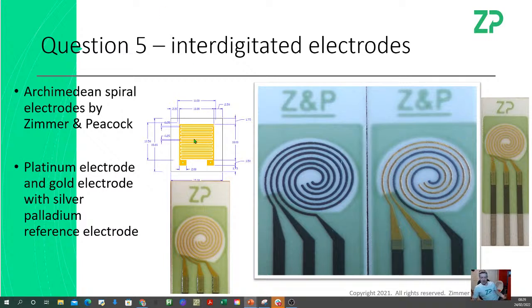An interdigitated electrode, Aftab knows this, has 2 electrodes which essentially have finger-like protrusions, and these protrusions weave together, and you can measure impedance between these electrodes and build biosensors upon them. What we did first of all at Zimmer and Peacock is we thought, these are really just wires in close proximity with one another, so we'll make a spiral electrode instead, because we think we can make a spiral electrode at lower cost, higher volume, higher yield, and it's better.